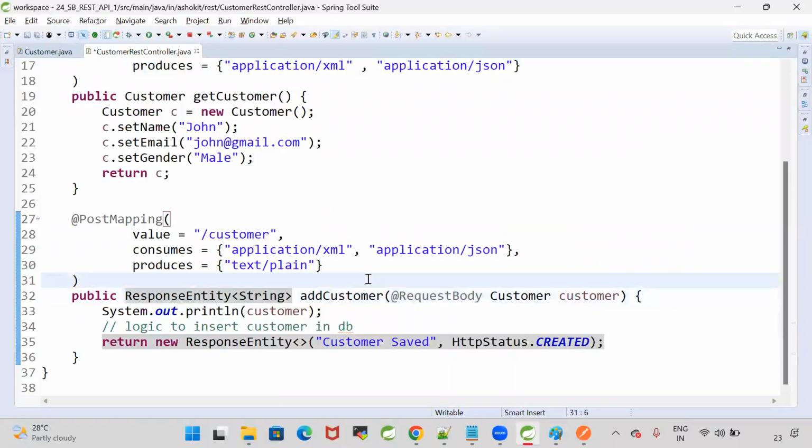Sir, actually, if they are sending the data in XML or JSON between IRCTC and Make My Trip, then sir, how to communicate with those other applications? I did not get your point.